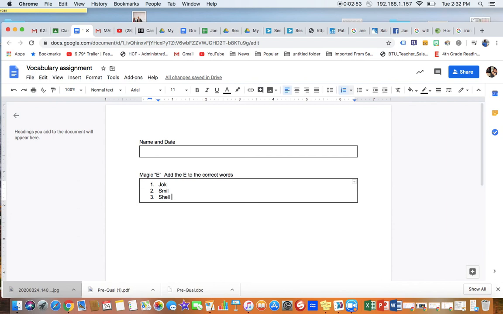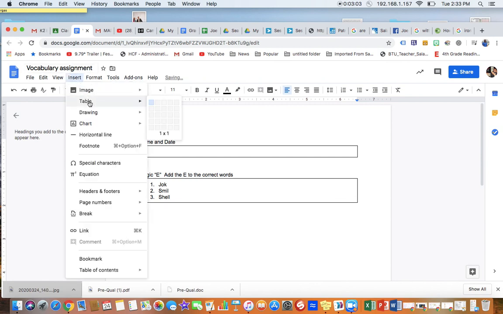they don't need to add it to shell, right? Because E is not saying its own name, right? It's not saying shield, right? So that's just real quick. And then you click out of there and go to Insert again and use a table. I really feel like the table, the one by one, really helps kids stay organized.